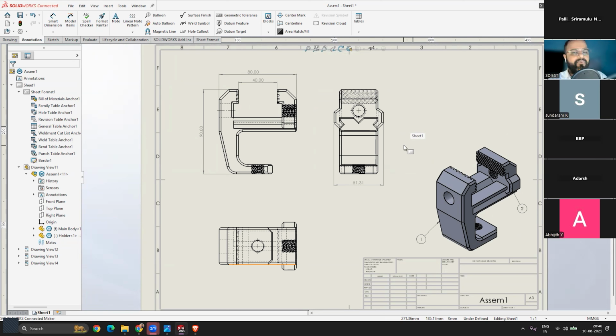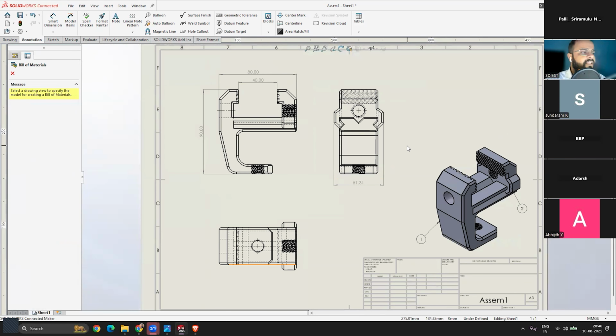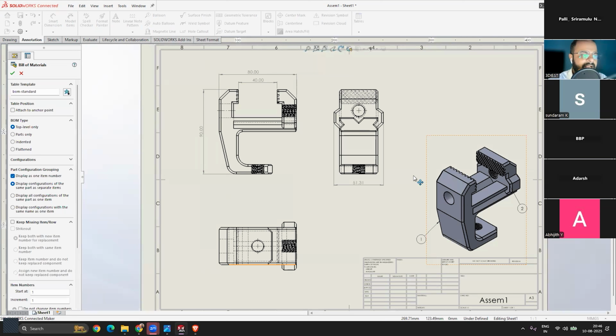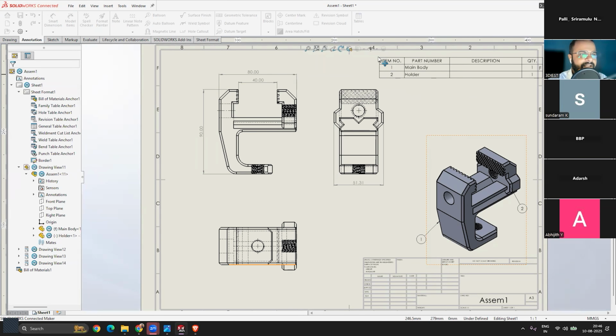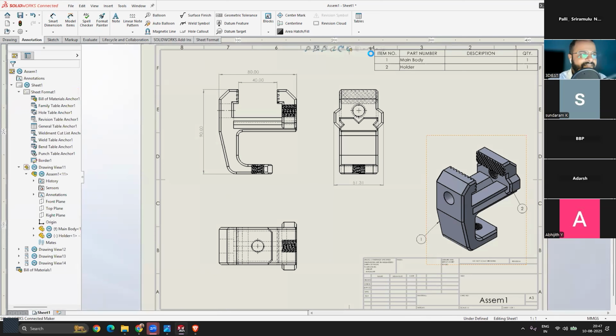And how can you add the bill of materials? It's very simple. Go on to the tables. There is a special tool for that that says bill of material. So the moment you click on bill of material, right, you only have to select the main assembly view and it will create. And once you click on finish, it will add a bill of material like this. Here you can see.